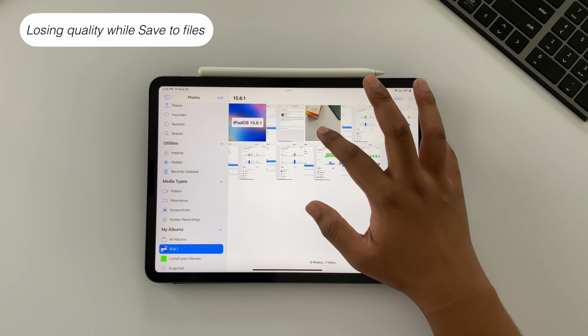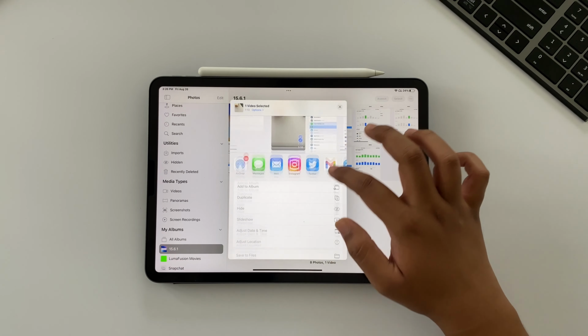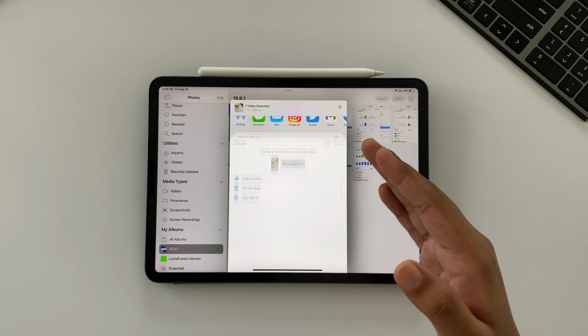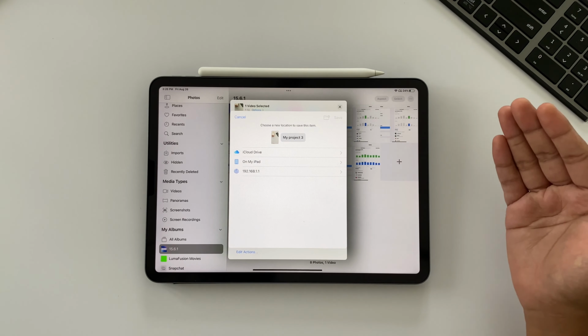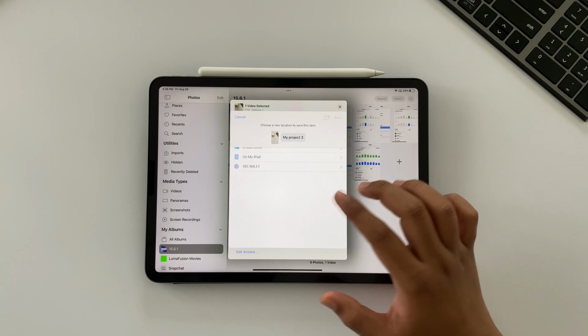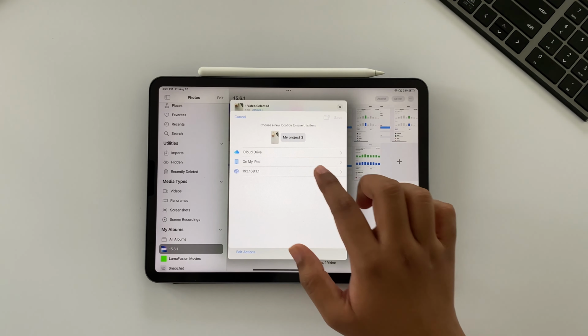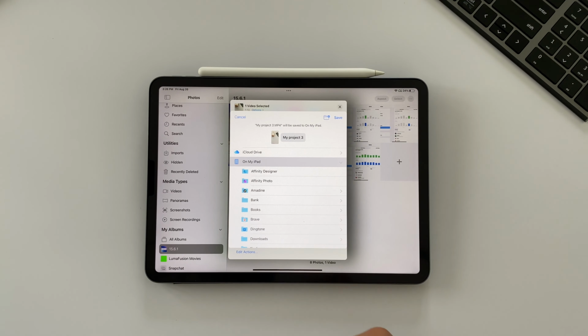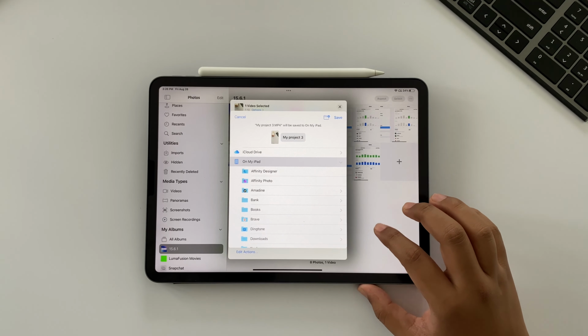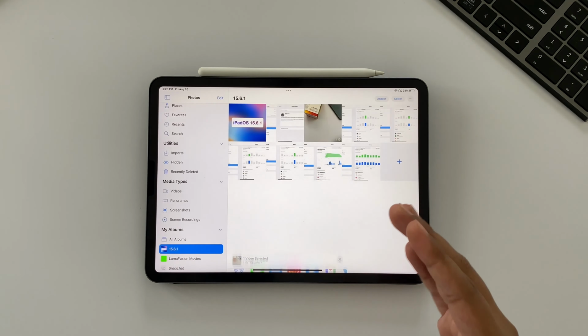The next bug is also within the Photos app. Previously in iOS and iPadOS 15.6, there was a problem copying videos and photos to the Files app. Somehow the actual video and photo were losing quality when sharing to the Files app, and maybe it was a flash storage issue. I had the same problem on my iPad, but now it's been fixed.